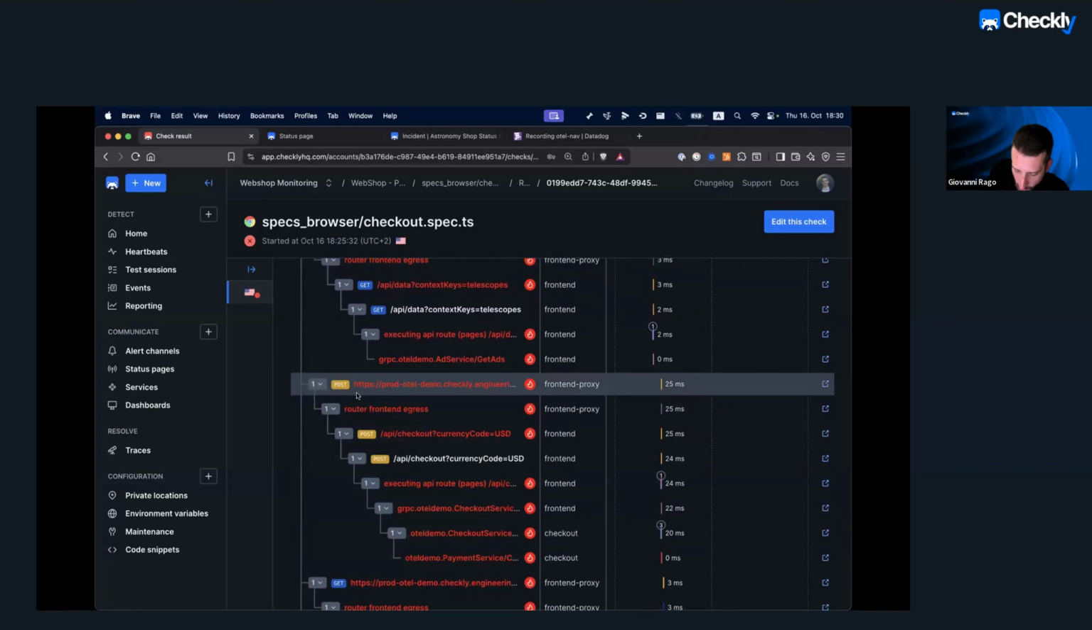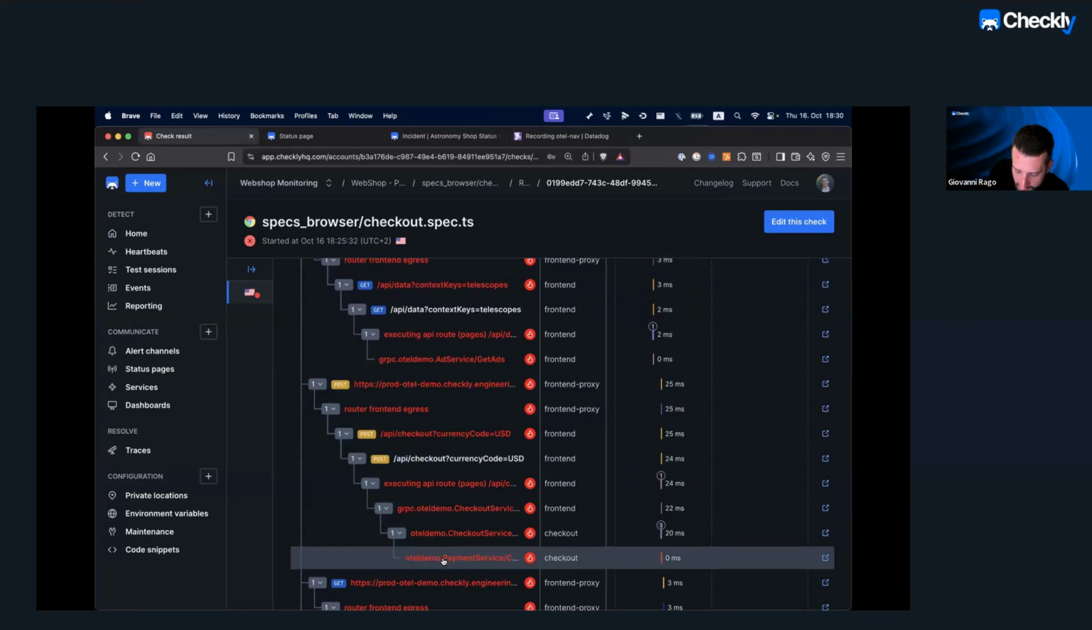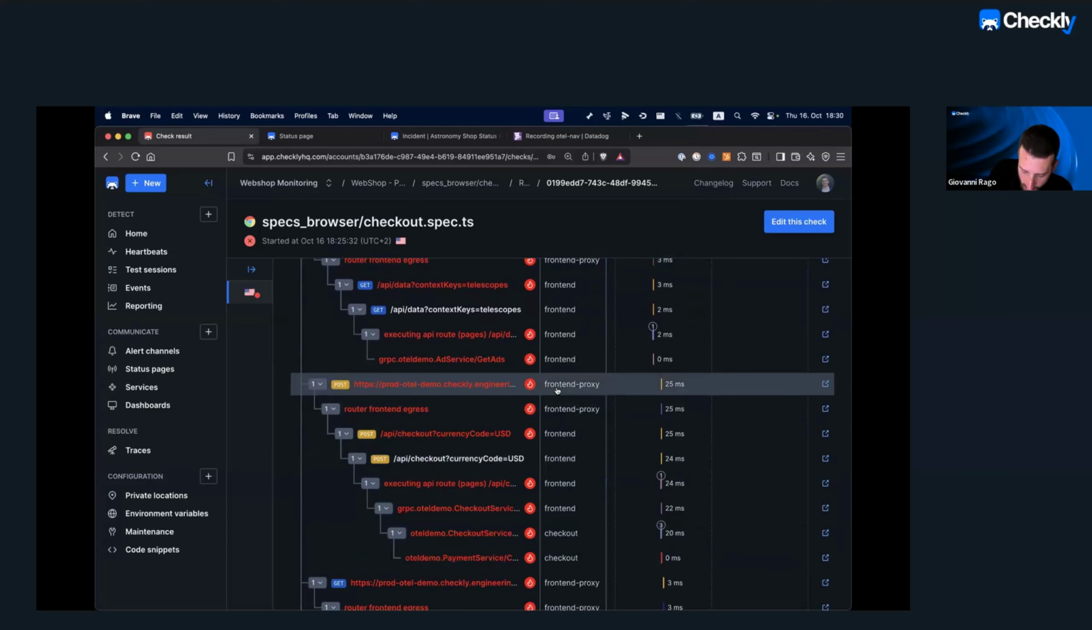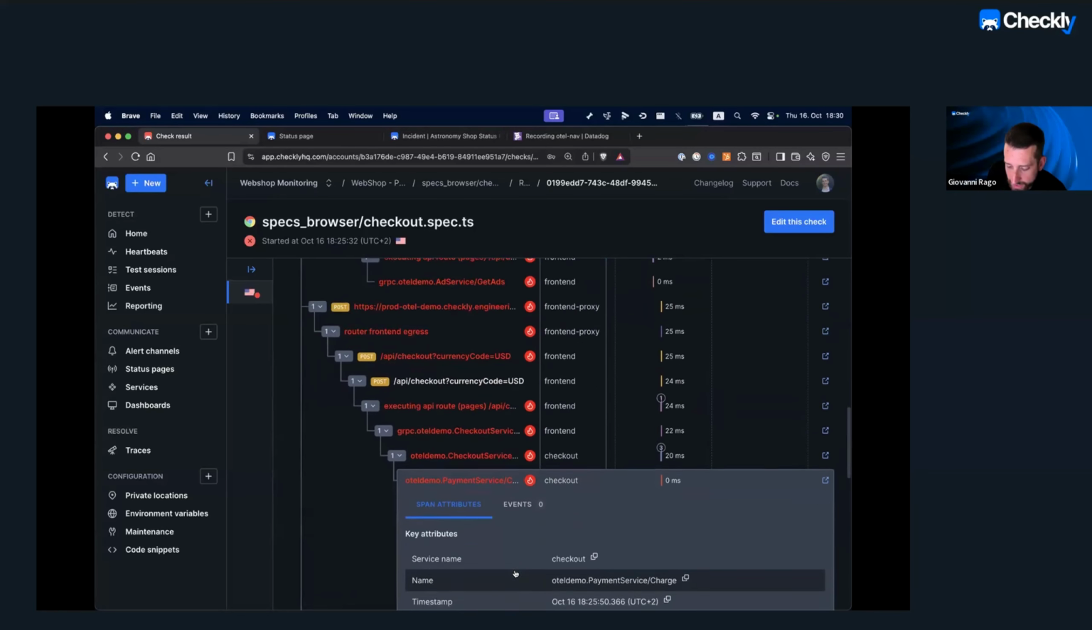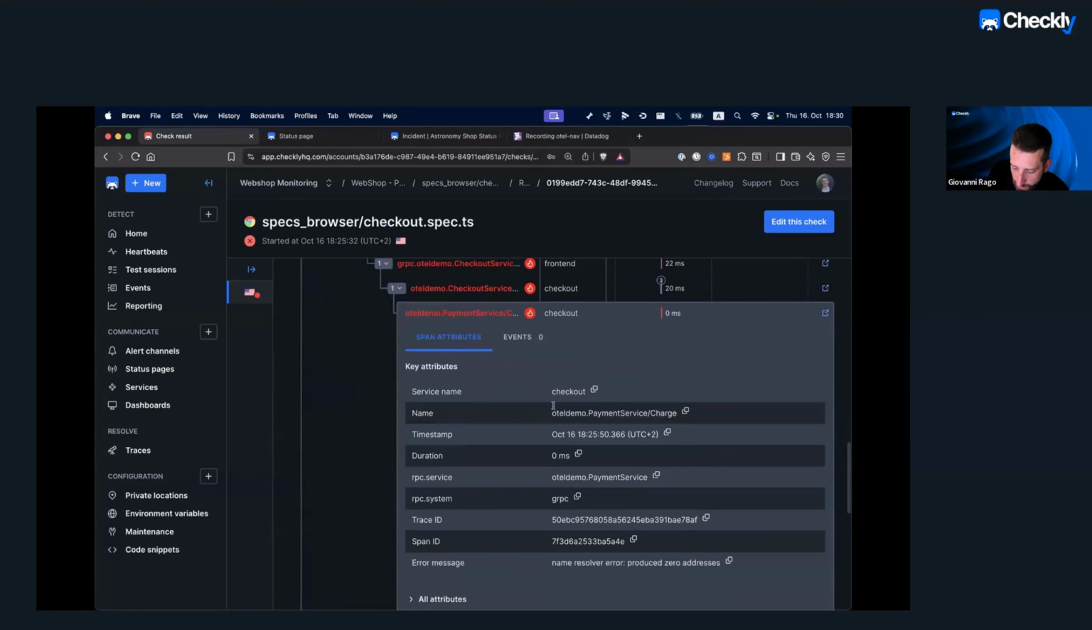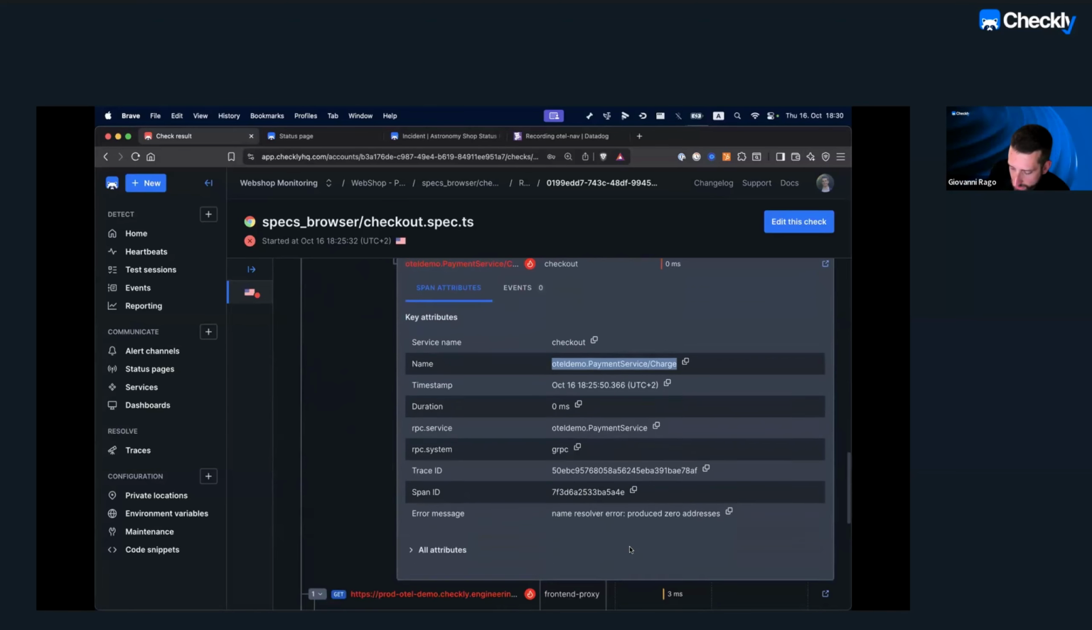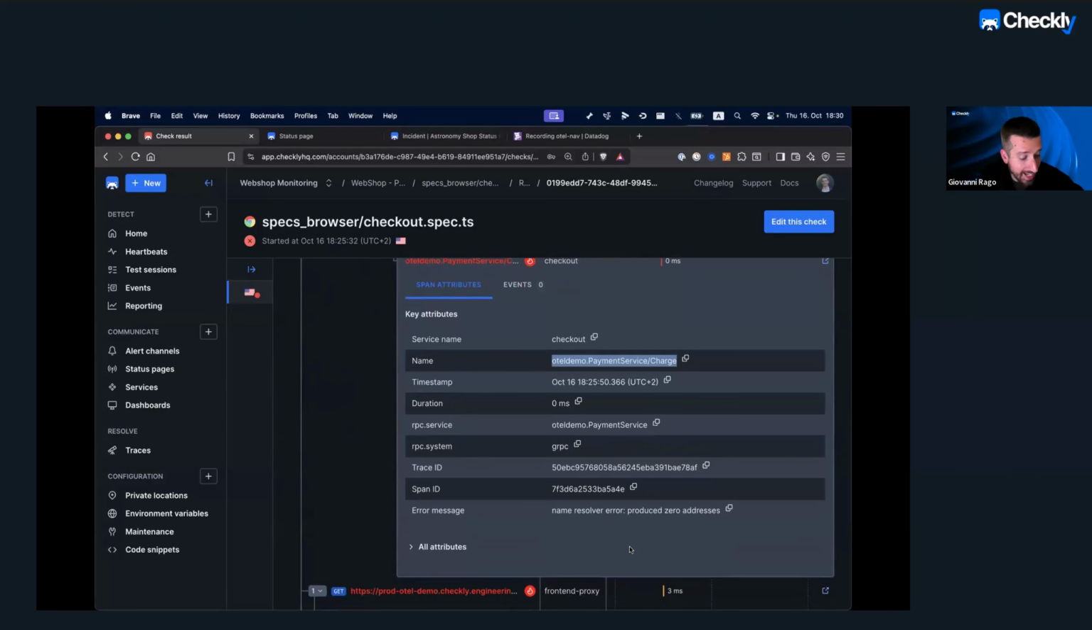So here, for example, what I can see at the bottom of this stack is very interesting because, of course, we're looking at different services, right? This is a microservice-based application that we're monitoring. And here I can see the payment service is actually returning an error on charge, right? And this is actually the underlying issue already, right? So it's the payment microservice that is currently down.